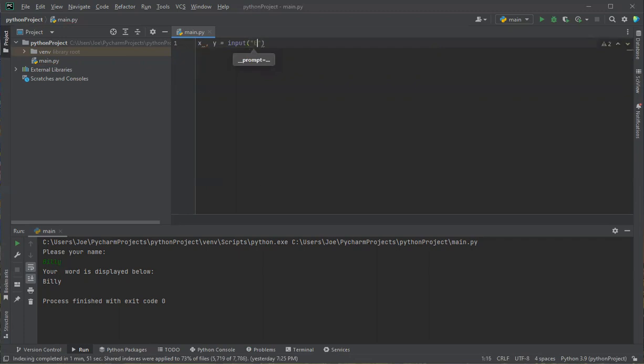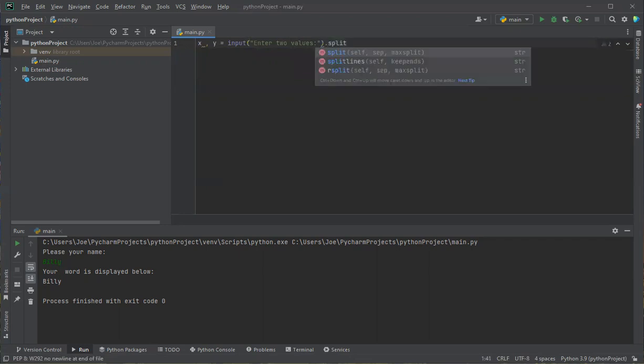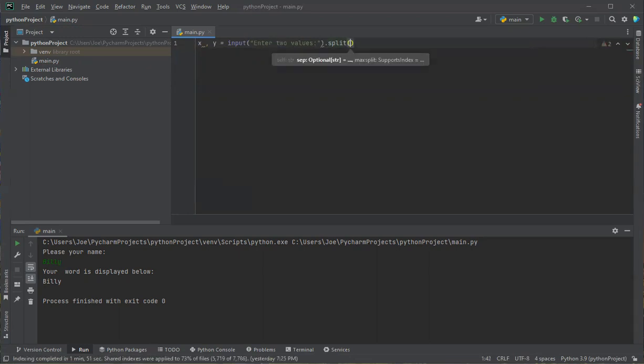So we can say, enter two values. Then we will bring something called split. We are going to print each of them separately. So here we will say print number of boys.